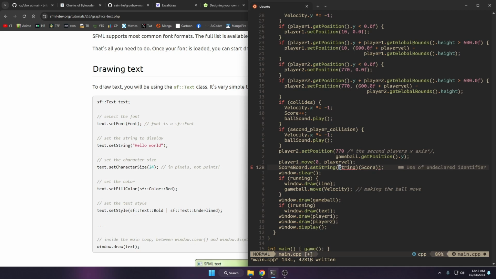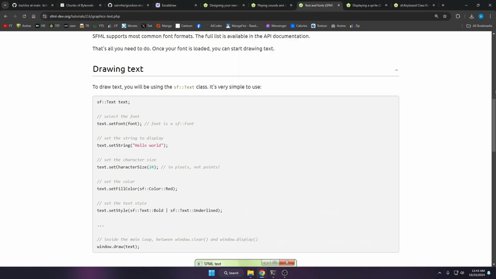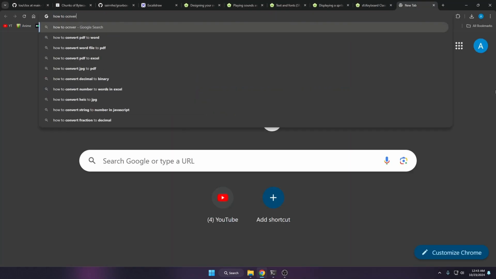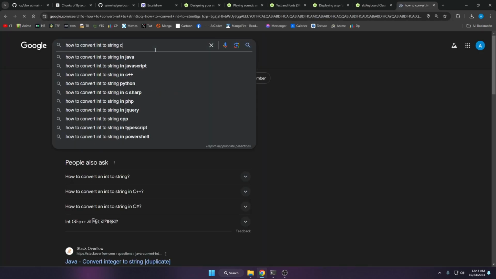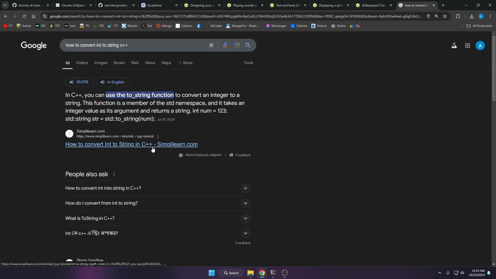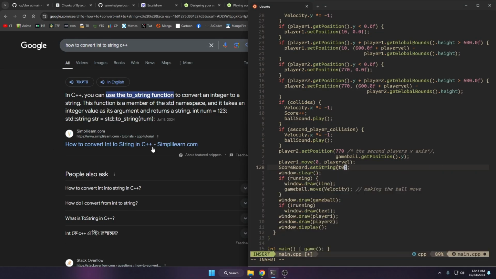I have to convert the integer to a string, and somehow I do not know how to do it. So how to convert int to string, I forgot everything. There should be a function, right? To string, yeah. std::to_string, and it's going to be our score, and yep, this should give me a string that it should print.